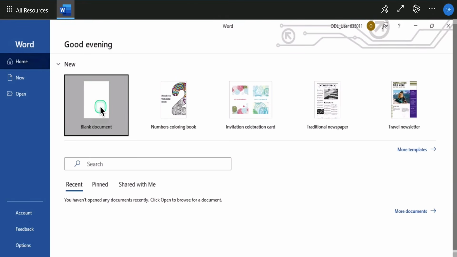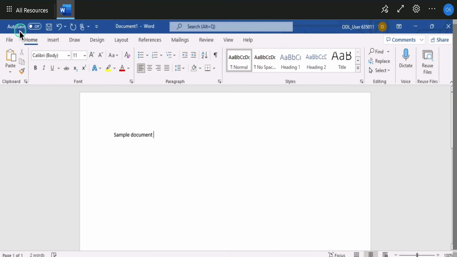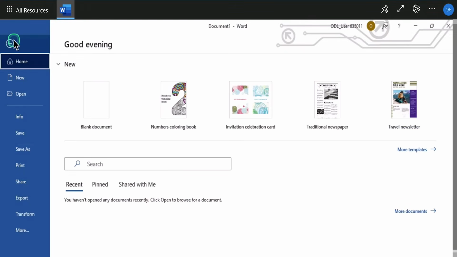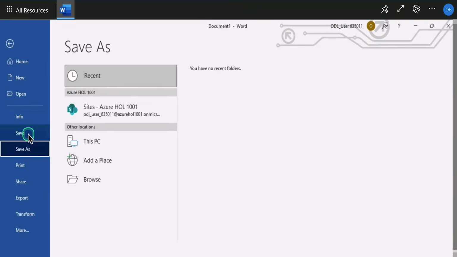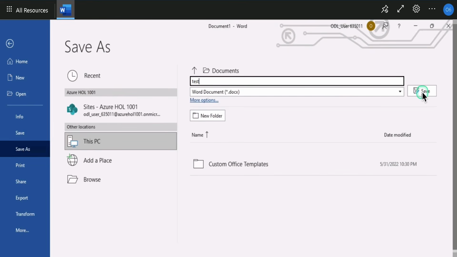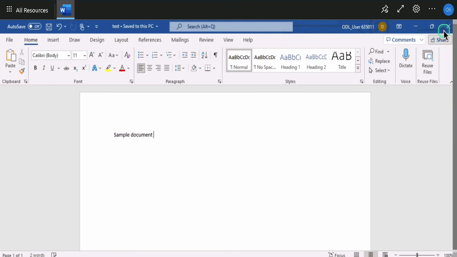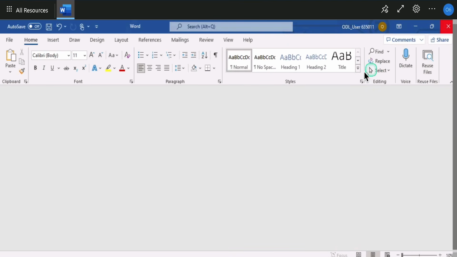Now I can open a new blank document or an existing template. After editing it, I have full control on what I can do, like saving it or printing the document. So I'm going to quickly save this document on the local machine and click on save. And if I don't want to use it, I can simply close it. So all of this experience that you're seeing is via a web browser. Now let's go and do the second exercise.